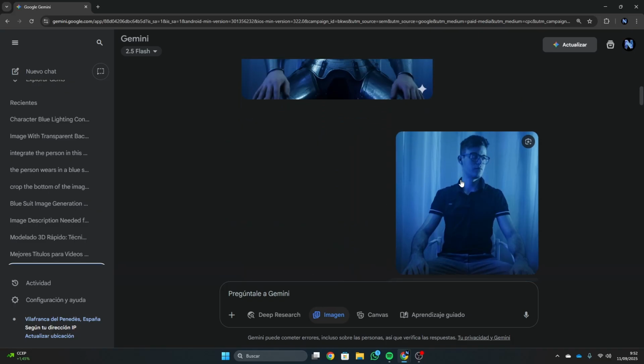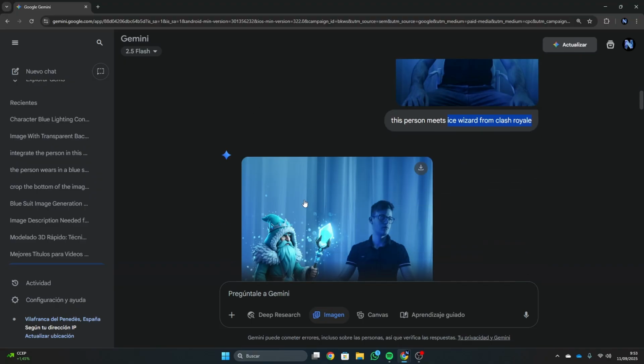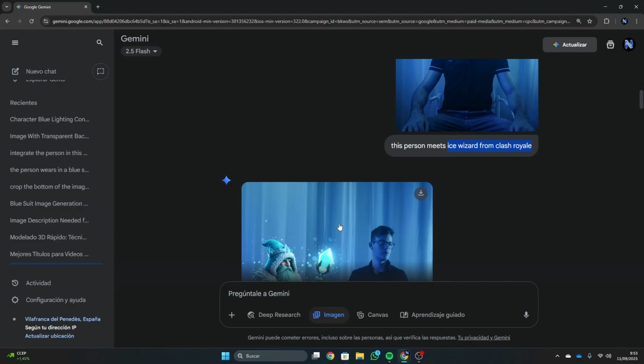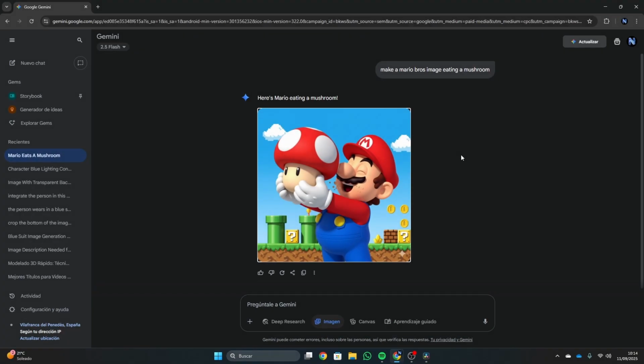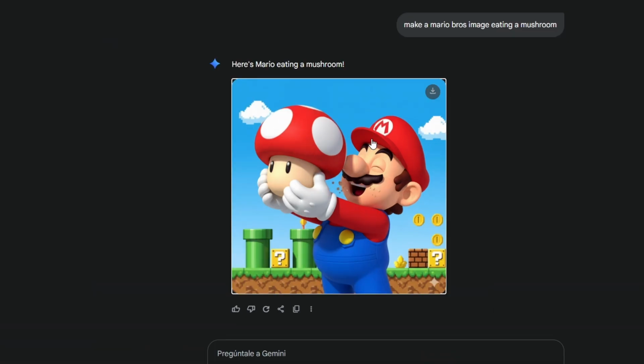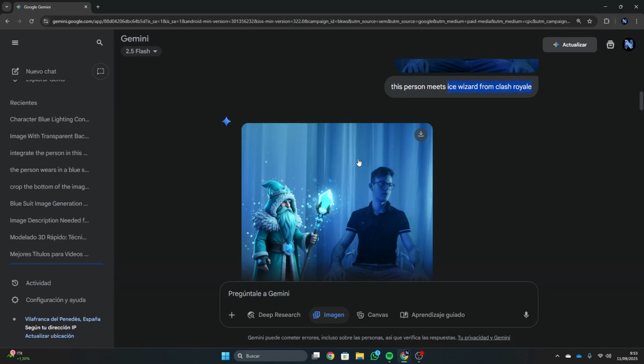And then I started with the part to generate images of other characters that exist, and you can see that it doesn't do it well. I think it's because of copyright. Forget about what I said, because I asked for an image of Mario Bros eating a mushroom, and you can see that it made it almost perfect. So it depends on which companies' images it is trained on.